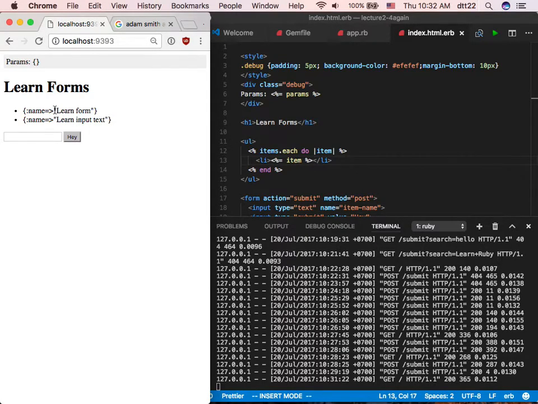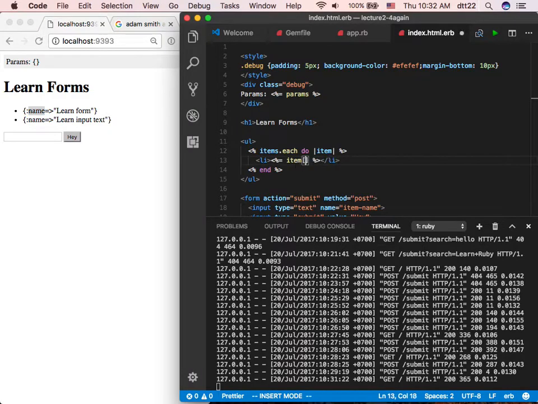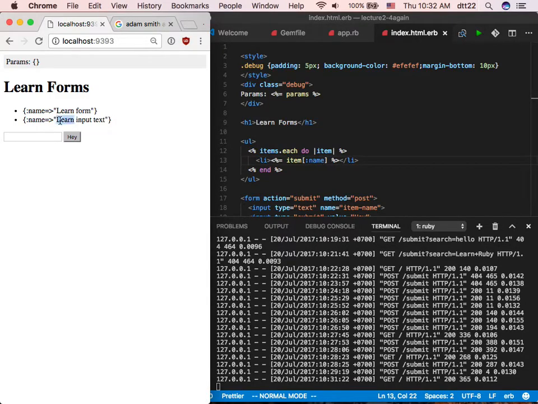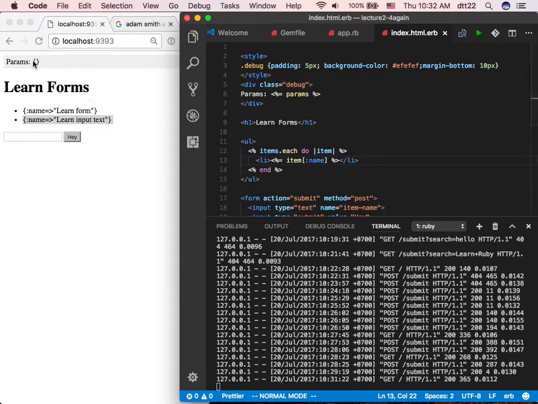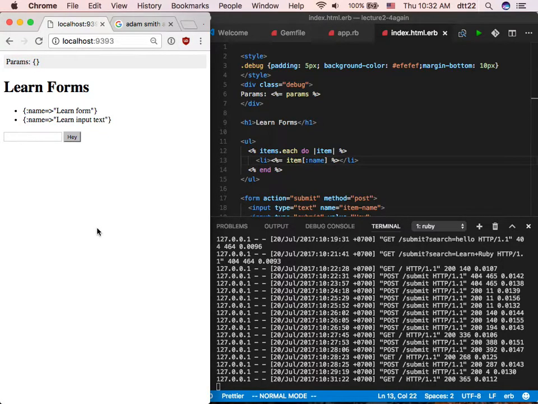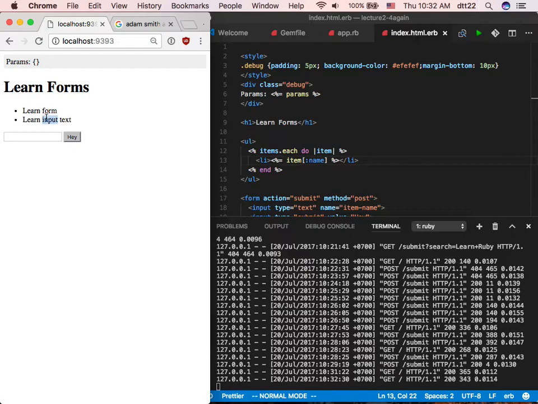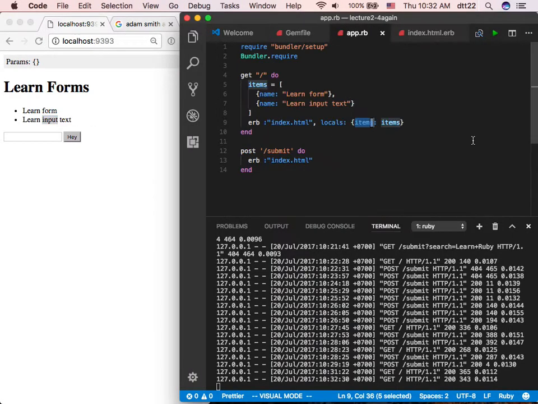So learn from is a value. So what is the key? Where is submit? So what is this thing? It's a key, right? So I can just access that key, name. So you're printing this to make sure we understand the structure there. Remember, params up there is another hash, right? Pretty exciting.